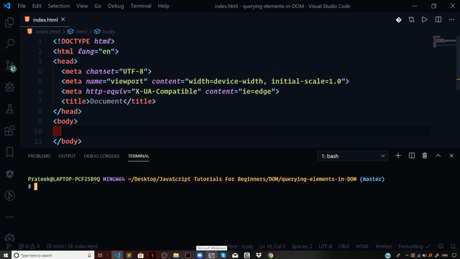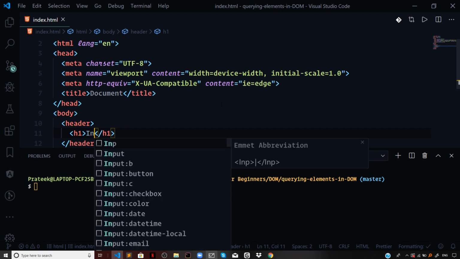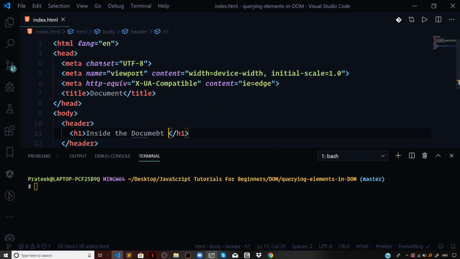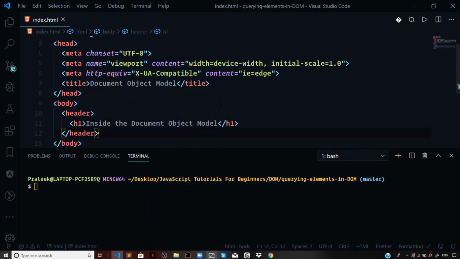So let us start. I will first create a header tag, and in the header tag I will create an h1. Inside I will write Document Object Model, a good title. Now this is our header tag within which our h1 tag is nested.